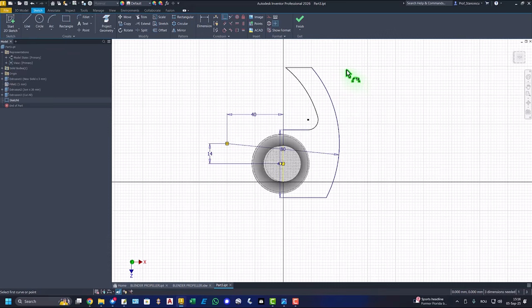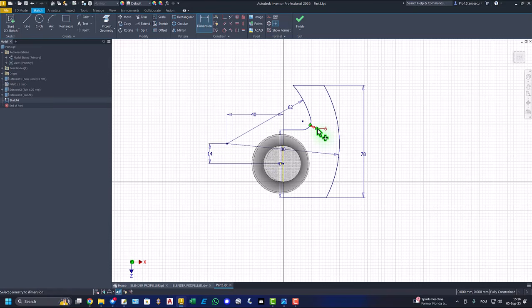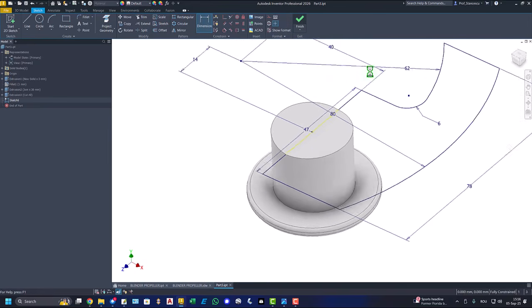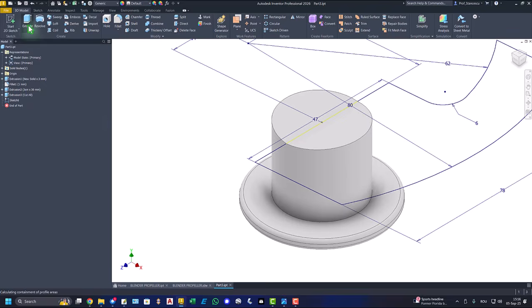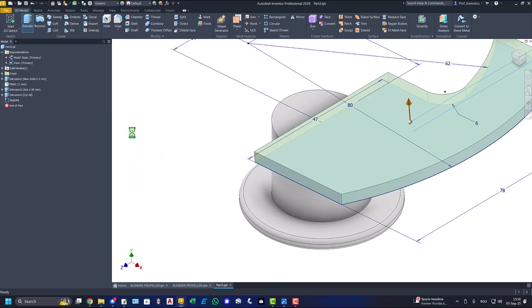This distance is 78. This radius is 62. This is 6. And now we have a fully constrained sketch. Finish sketch, extrude on 3 millimeters. Okay.